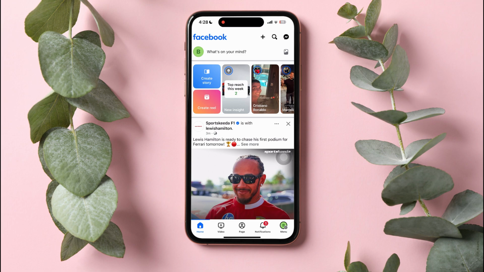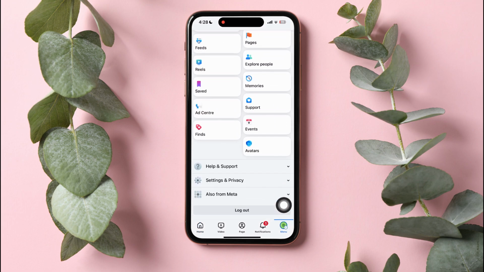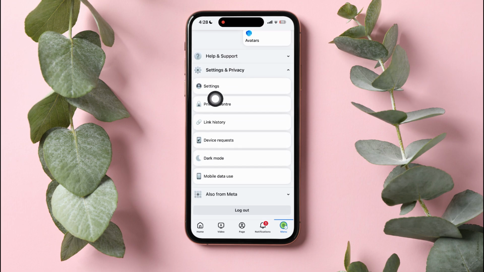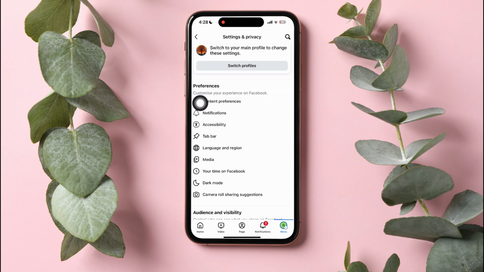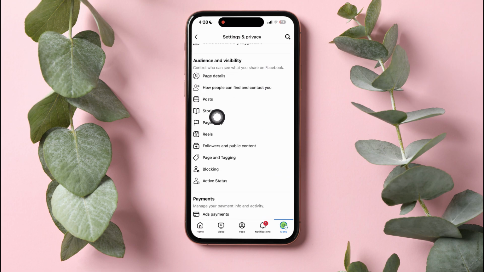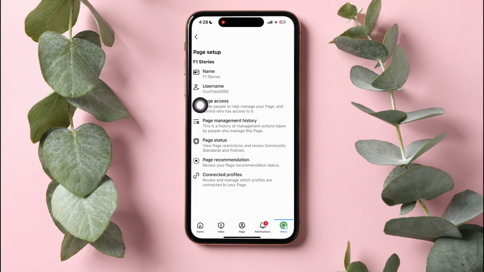On this page, go to the bottom panel and tap on Menu. Scroll down and tap on Settings and Privacy. Then, go to Settings. Scroll down to the Audience and Visibility section. Then, go to Page Setup.